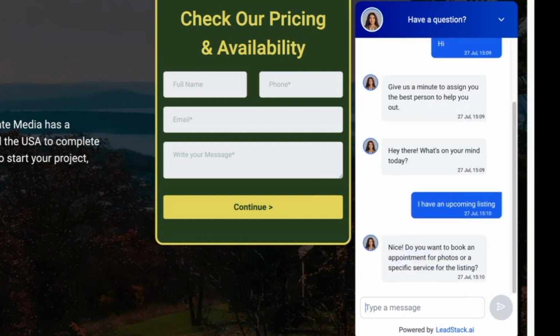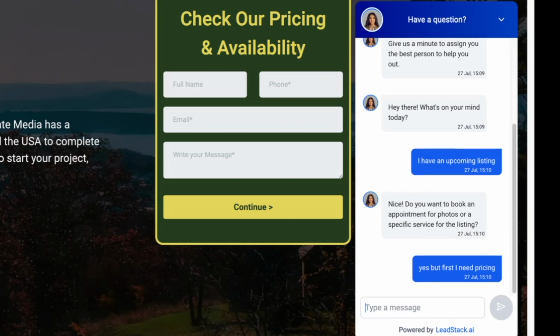You say, hi, let's say, pretend like I am a realtor, right? I'm saying hi. The AI chatbot will say, hey there, what's on your mind today? And then you'll start to talk to it. So I have an upcoming listing. Let's just say I'm a real estate agent. I'm trying to book an appointment.